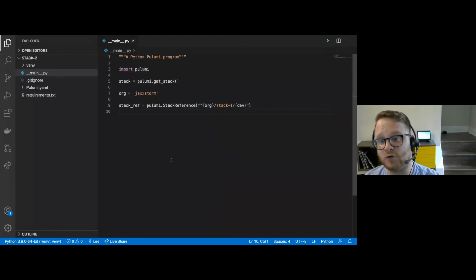So a stack reference comes in the format organization, which is coming from this variable, stack1, which is the name of the original stack that we created, and then the actual stack name, which in this particular case is being retrieved from Pulumi.getStack. You could obviously hard code this to dev if you really wanted to, and you could also hard code this to this. But in order to make this reusable for everybody following along, I'm just using these familiar Python-like variable and string interpolation to make it easier for you to follow along.